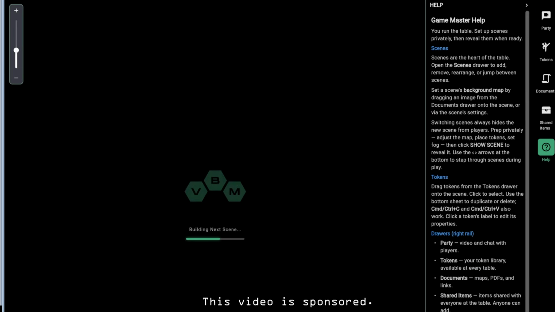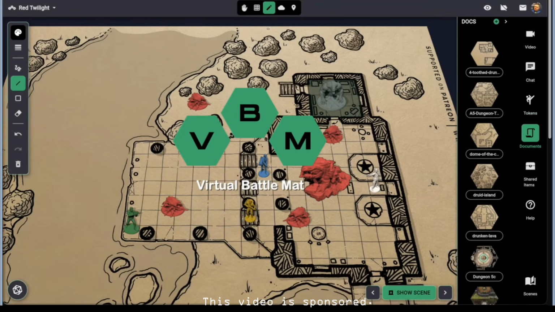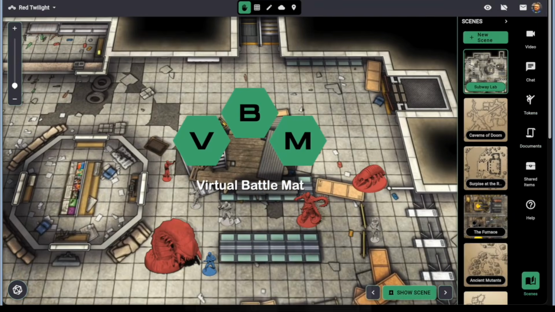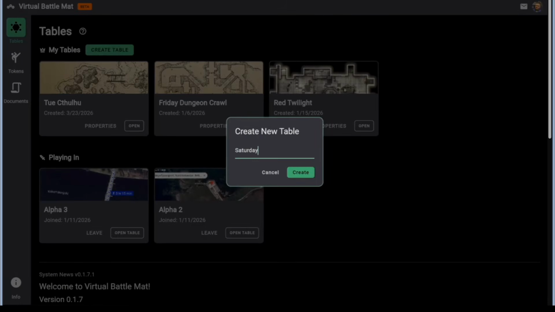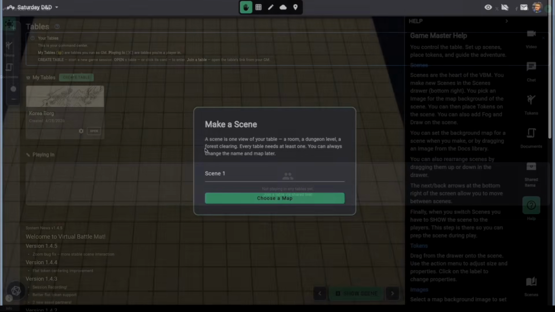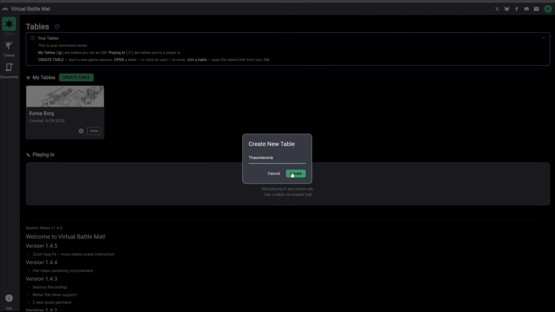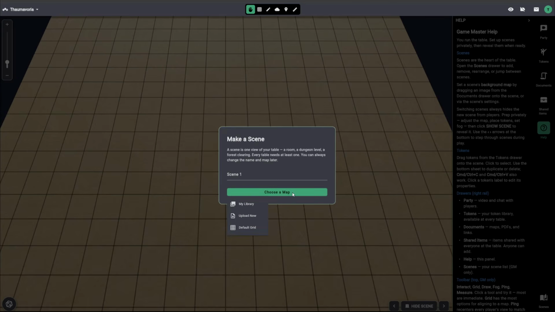Okay, this is a virtual tabletop called Virtual Battle Mat. And the idea is that it's a relatively simple, features-light VTT with a couple of really important gimmicks. Let's go ahead and create a table here and I'll show you what it can do. There's a free version and a paid version.